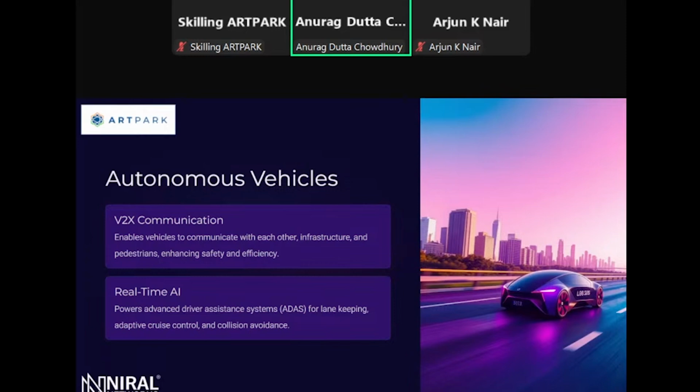So let's talk about autonomous vehicles. In autonomous vehicles, V2X communication is a very important topic where vehicles exchange data with each other, and not only that, but also exchange data with your nearest traffic light. There are a few countries that have already implemented this and it is working flawlessly.